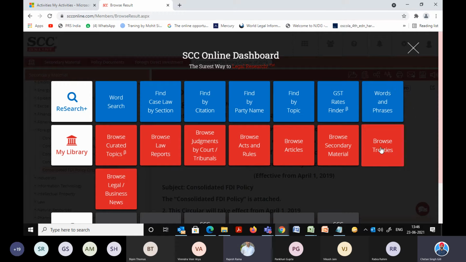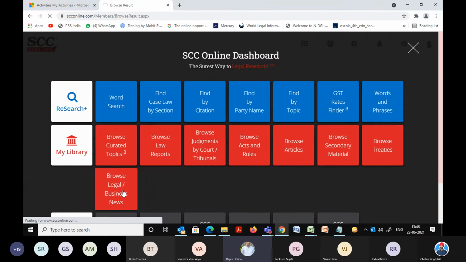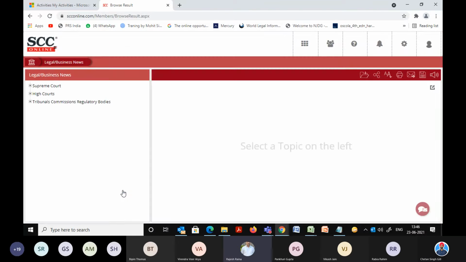Correct. So browse treaties is the multilateral and bilateral treaties that we have with other countries. Those are also listed. You can leave that, and the new inclusion is browse legal and business news. It was just introduced last week. When we gave the last presentation, it was not there at that time.